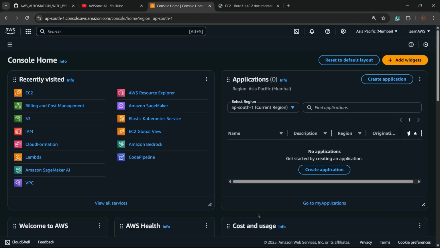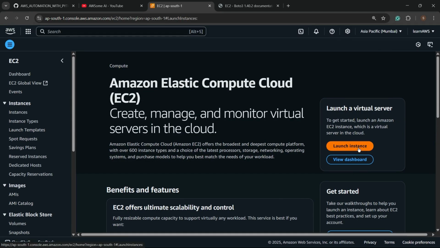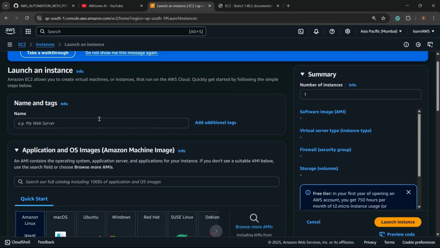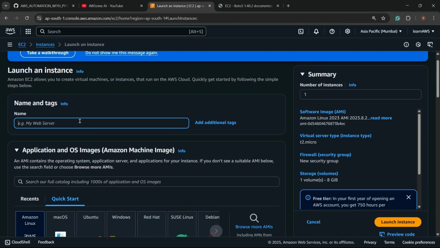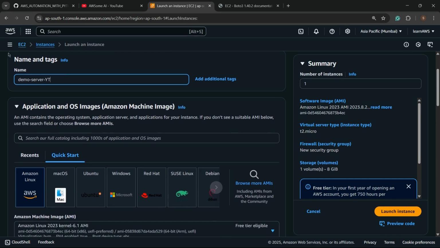So now we'll take a look into how to run an EC2 instance manually. Come to your console, go to EC2, launch instance. So see, this is the tag name that I have mentioned. You can give any name here. Let's say demo server YT. You can give any name to it. You can give your name also.